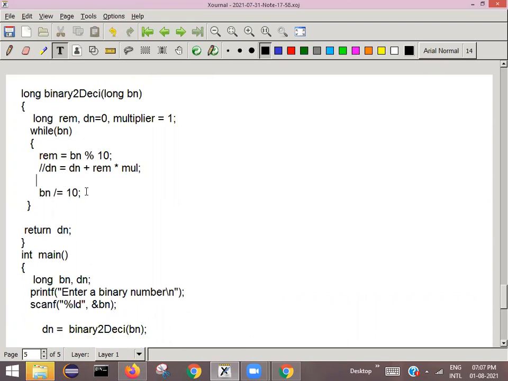So you can say here multiplier star equals 2. It is nothing but multiplier equal to multiplier into 2. That is, every time I am doubling the multiplier. Then bn is equal to bn slash 10, this is as usual. Only this changes, instead of generating the powers 0, 1, 2. Now you avoided the function call statement.